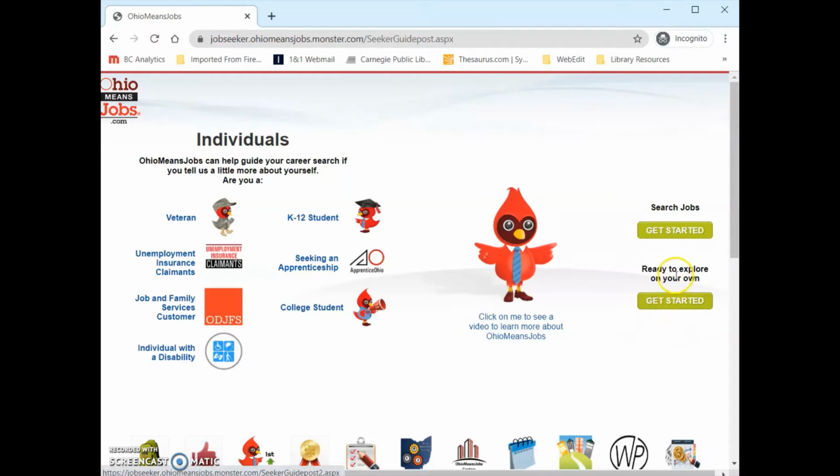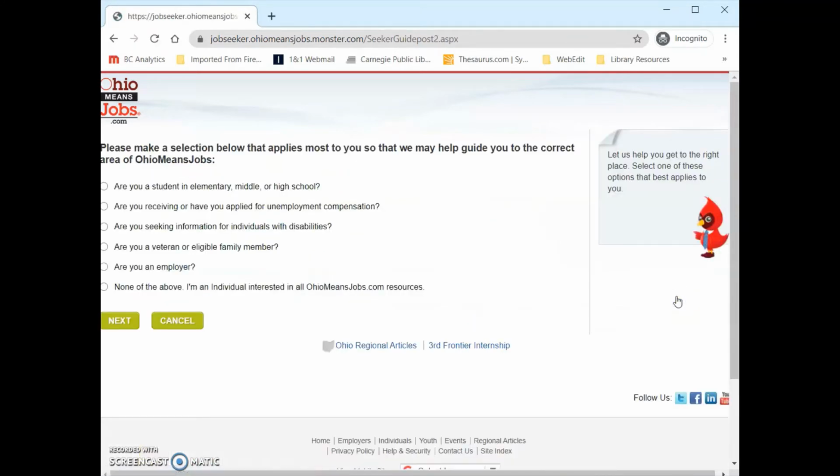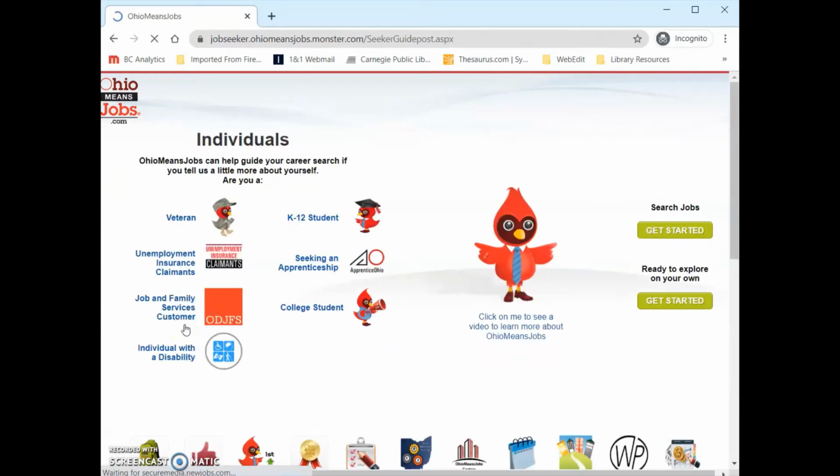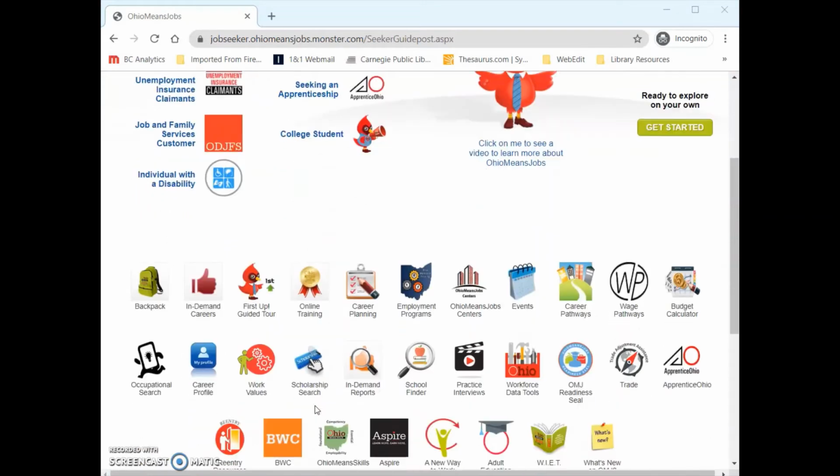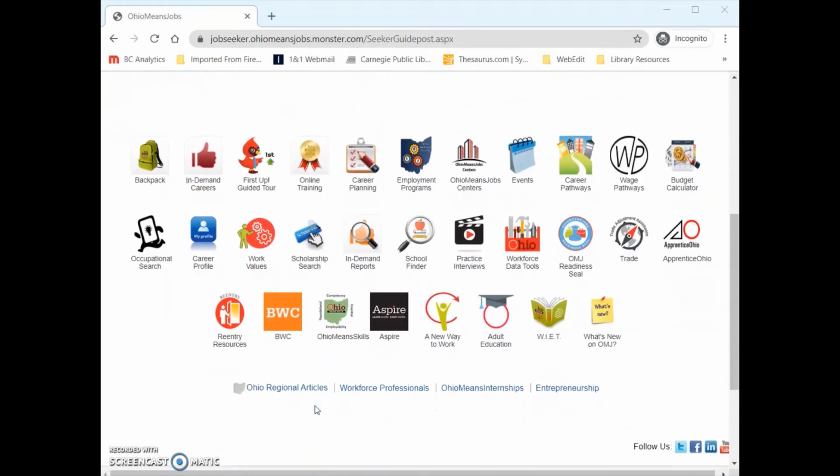We also have another link to search for jobs right up here. But I'm going to come down here and I'm going to click Get Started on my own. And then it is going to ask me questions about myself to help guide me to the resources that would be most beneficial for me. So I am not going to go through each of these questions, but like I mentioned before, this is a really good starting place if you aren't sure, and it helps make sifting through all of these resources and information a bit easier.